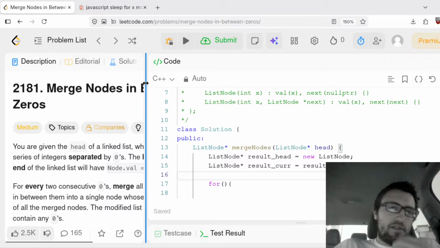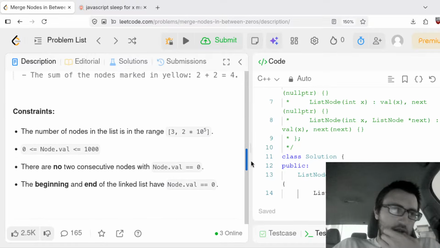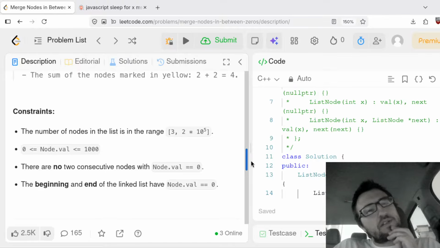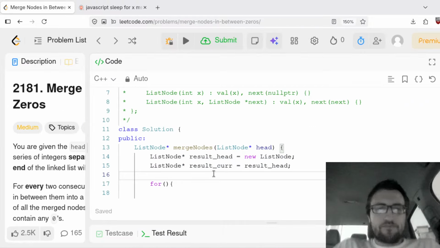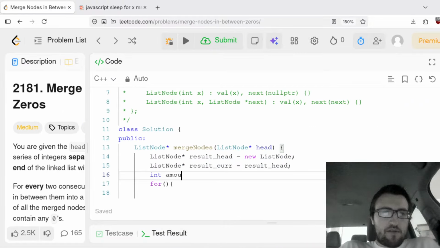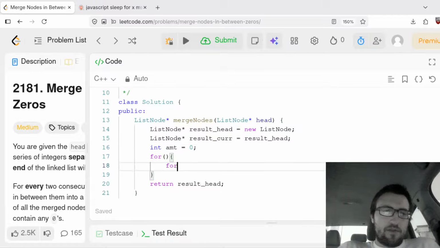What are these numbers again? Oh, 1,000 and 2 to the 100,000, which could be 2 to the 100 million, which means it all fits in an int. Okay, that's good. Amount. Okay. So, probably should have a double while loop, double for loop here.